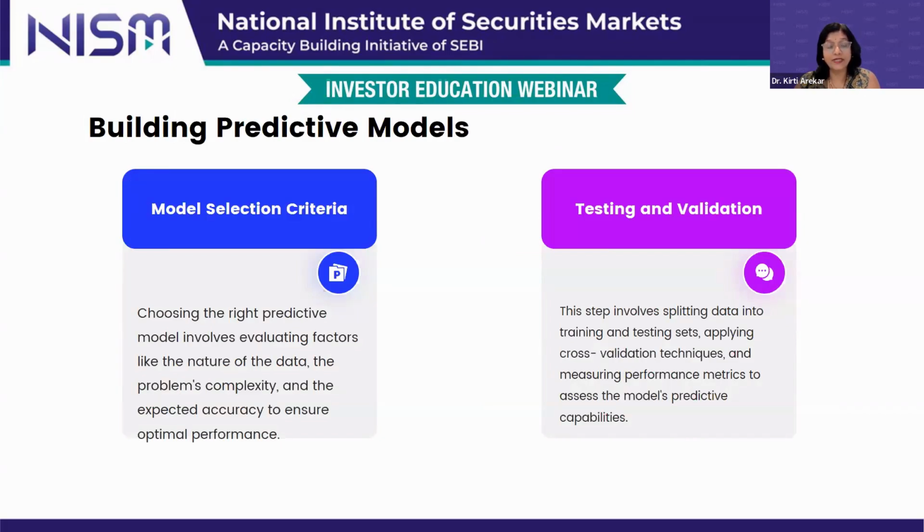You need to find out which model is best suited for your data. So choose the right predictive model, because it involves evaluating the factors which already exist in the data, which will give you the expected optimal performance. When you select the model, there are a lot of models available in data-driven investments, so you need to decide which model you will take to predict the future value.